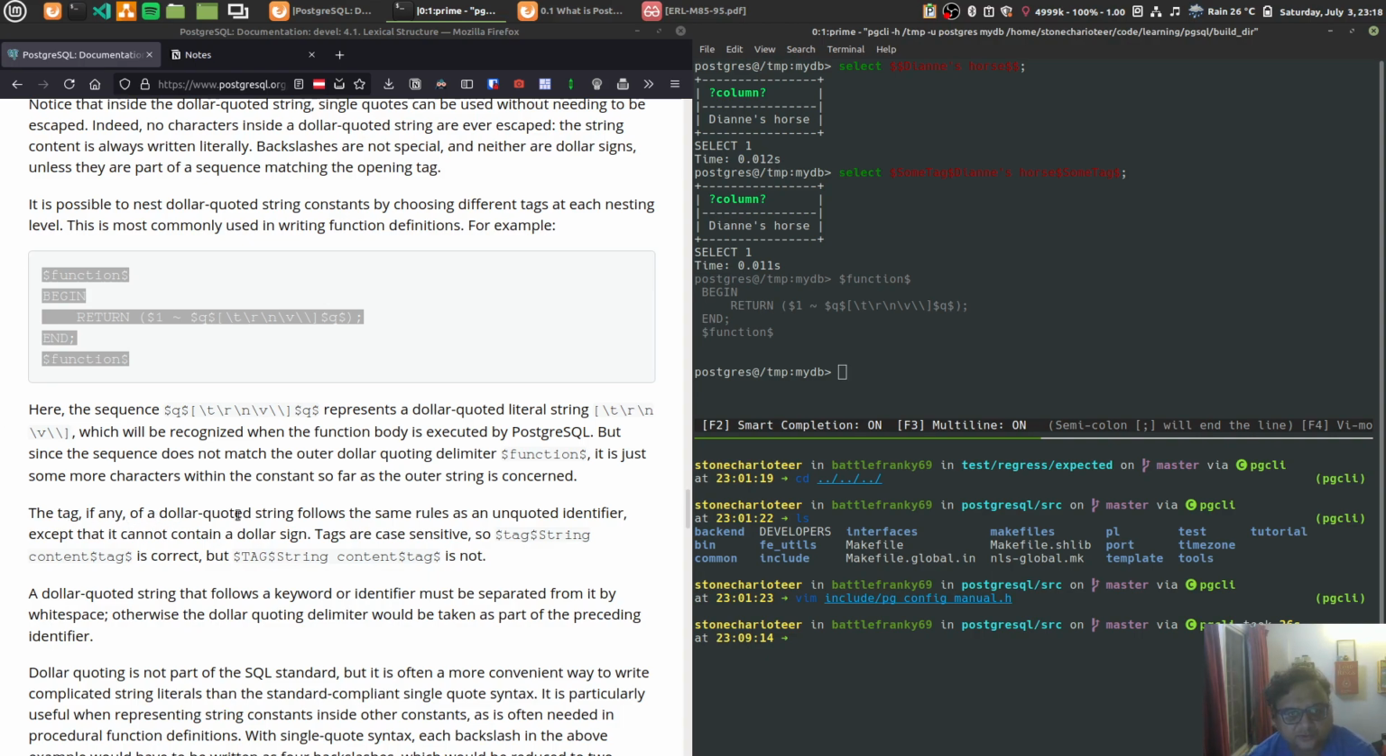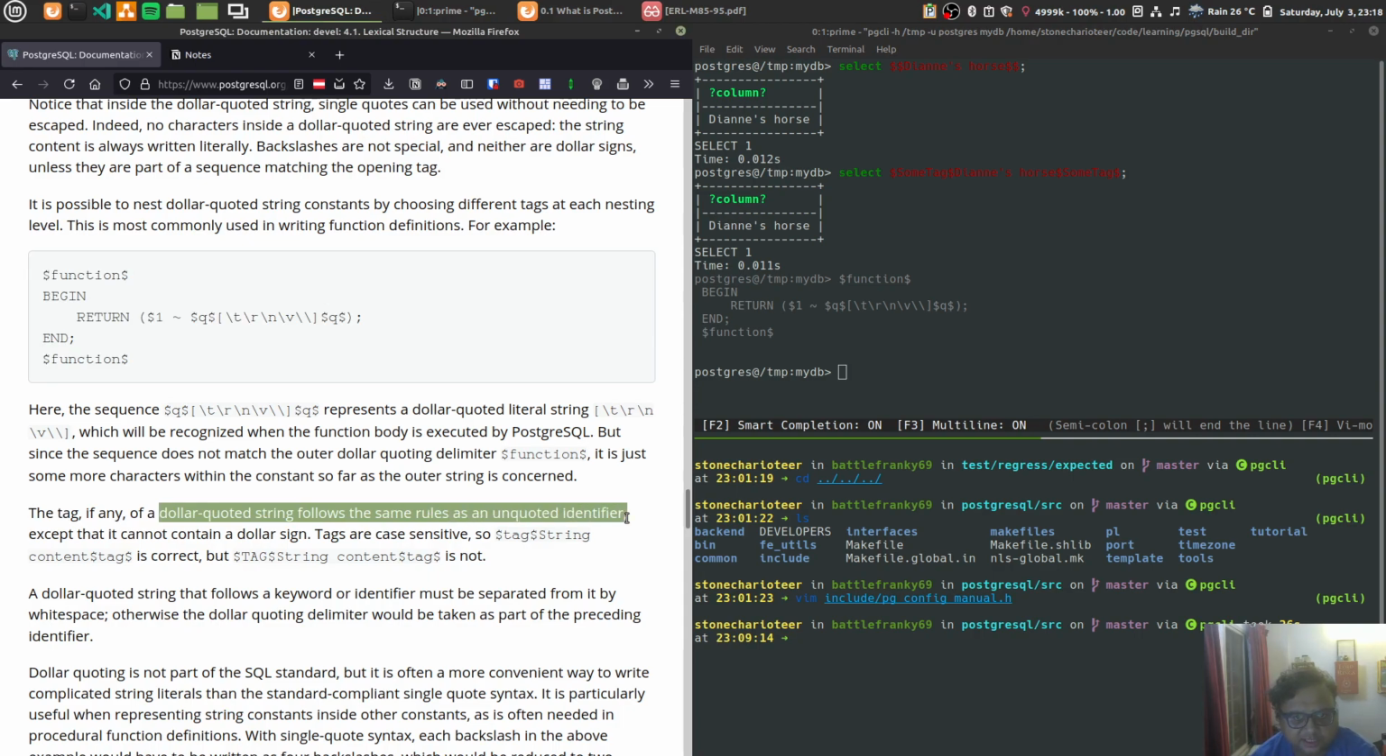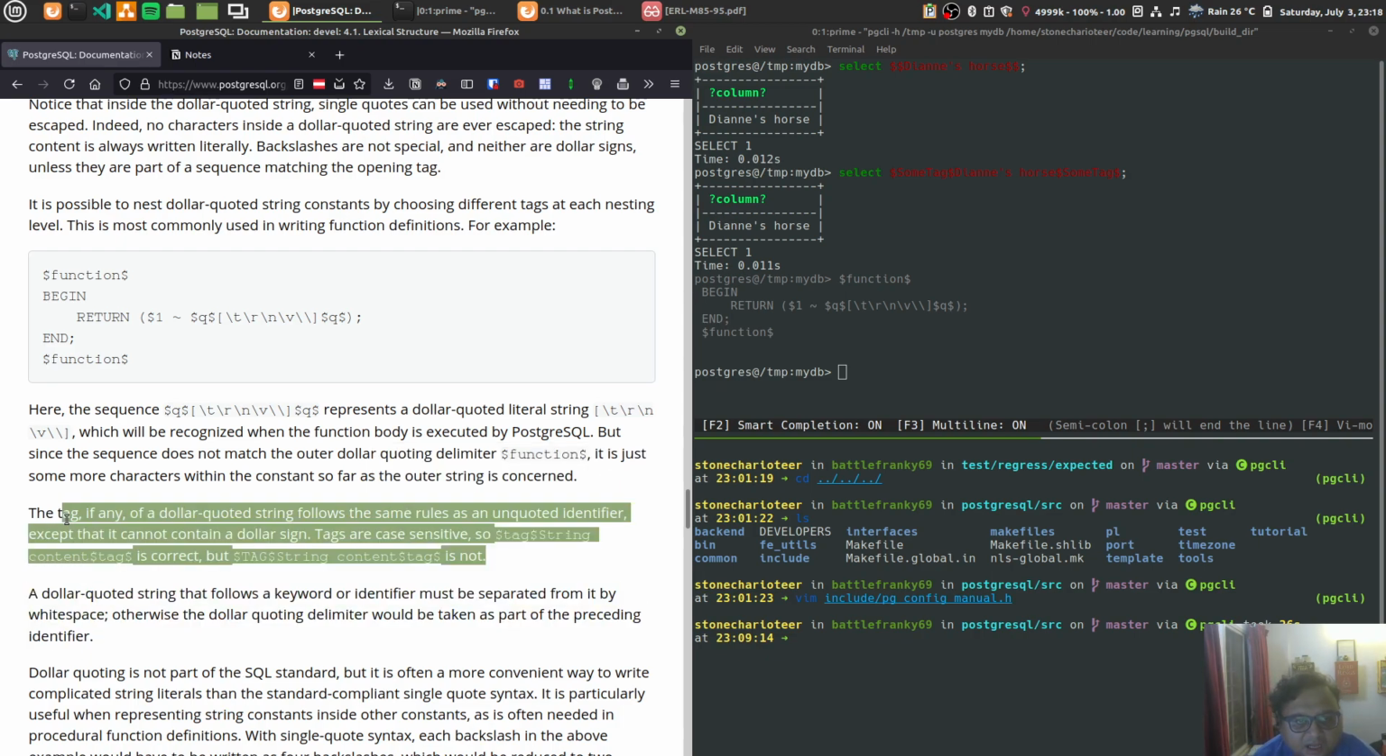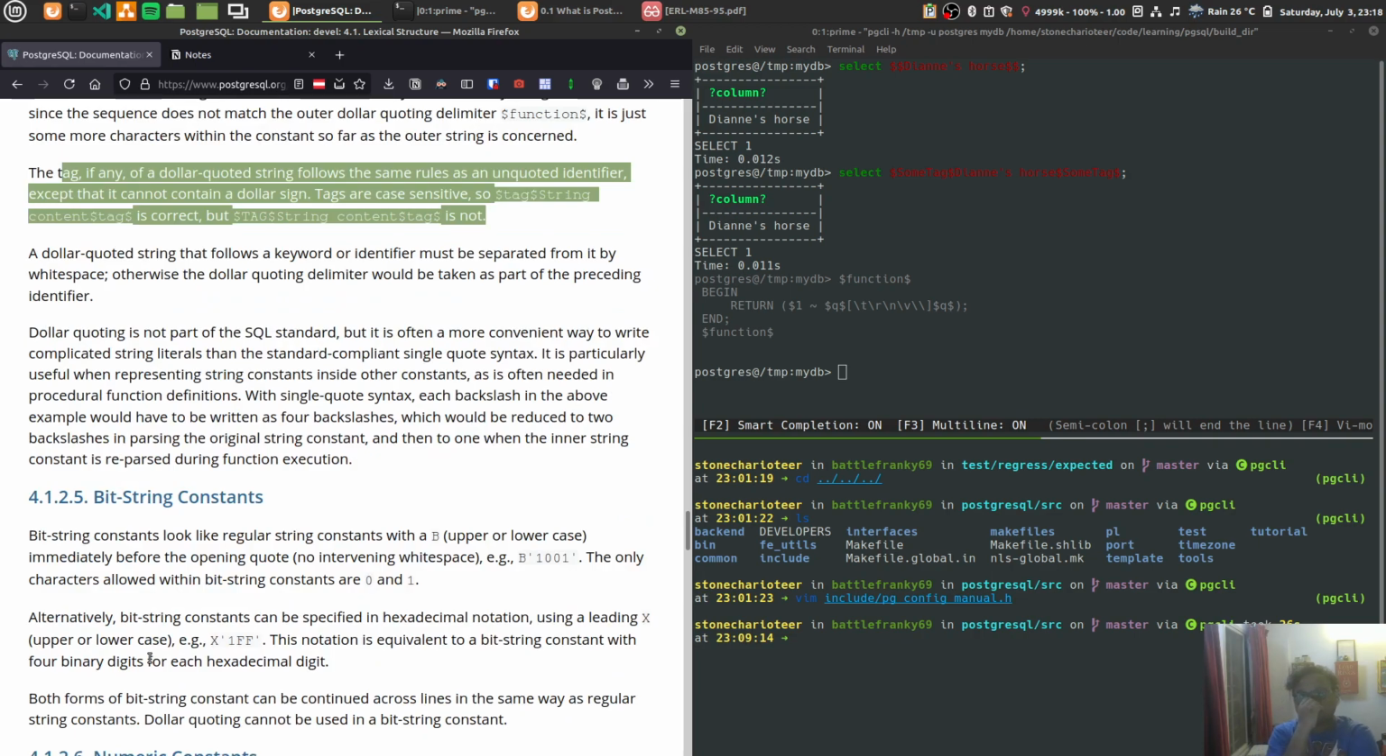The tag, if any, of a dollar quoted string follows the same rules as an unquoted identifier, except that it cannot contain a dollar sign. Tags are case sensitive, so the tag string content tag is correct, but a mismatched case tag is not. A dollar quoted string that follows a keyword or identifier must be separated from it by white space. Otherwise, dollar quoting delimiters would be taken as part of the preceding identifier. Dollar quoting is not part of the SQL standard, but it is a more convenient way to write complicated string literals than the standard compliant single quote.